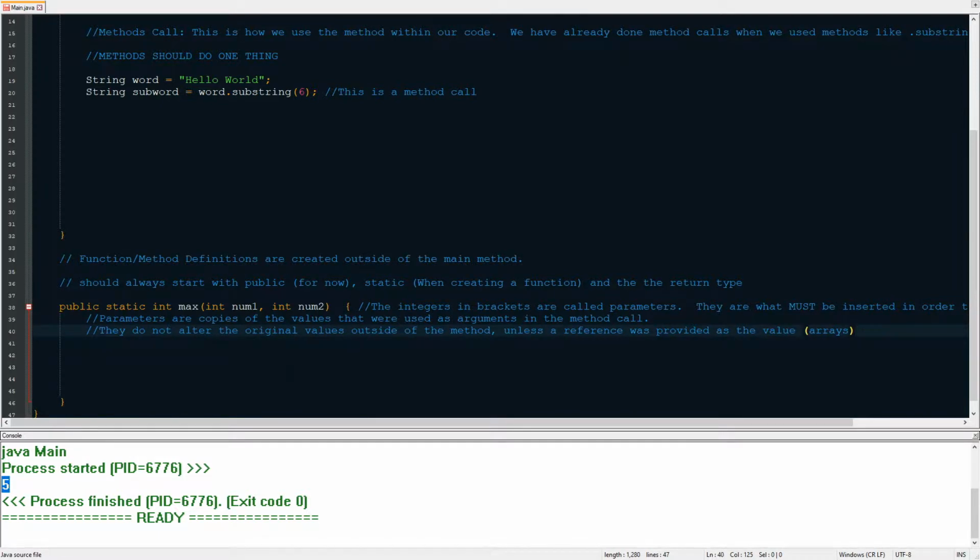They do not alter the original values outside the method unless you are given a reference, such as in the case of arrays. They are also local variables which have no effect on our outside variables. Since our variables inside of our main method are also local, this means that the two variables can have the same names and not affect each other in any way.